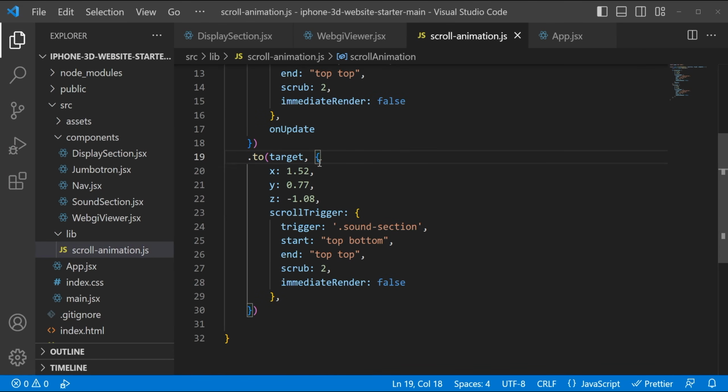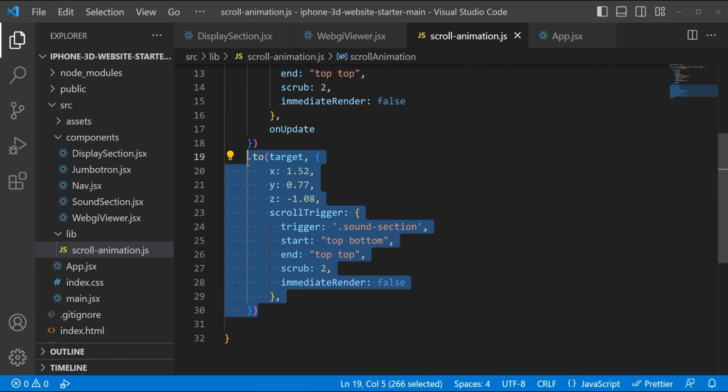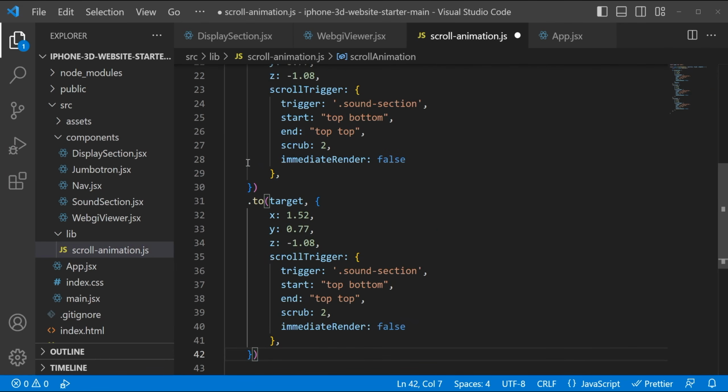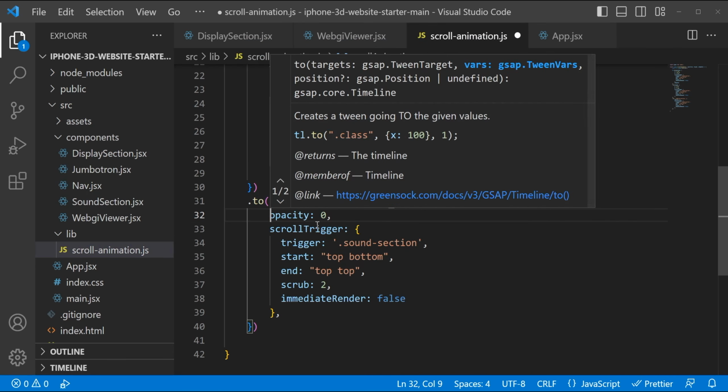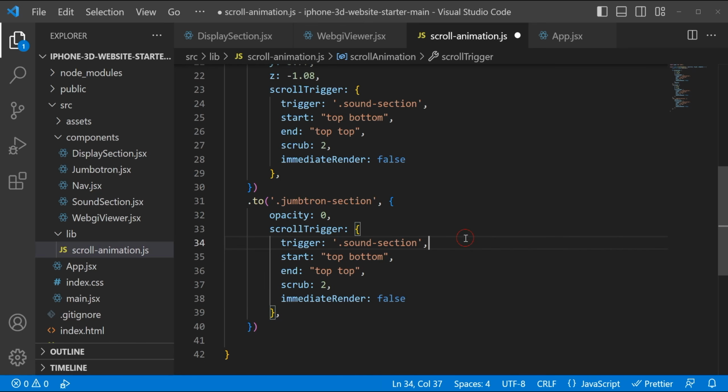Again, we can reuse the same function that we called. So let me just copy paste this. And now the target is going to be the jumbotron section. So let's type in jumbotron-section. And here we don't want to update any positions, but actually we want to fade out. So set the opacity to 0, like so. The trigger will remain the same. So let's try that.